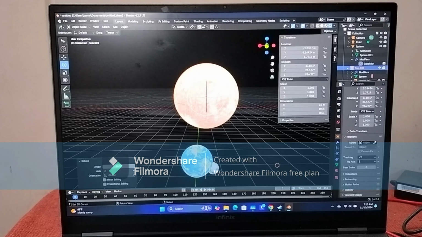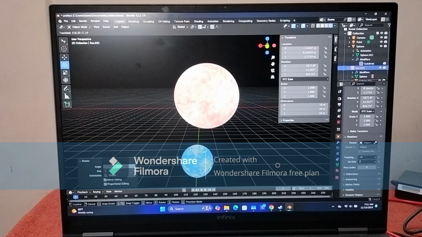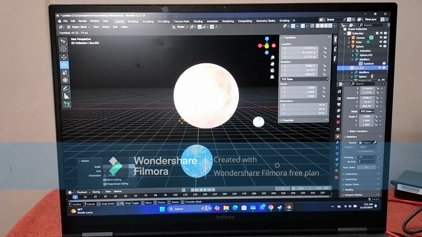exactly right. Instead of Earth, moon is revolving around the sun. It sucks because this moon is revolving the sun instead of revolving.